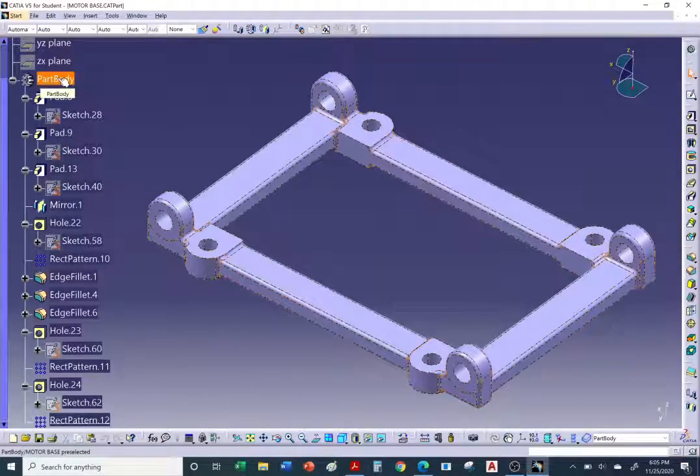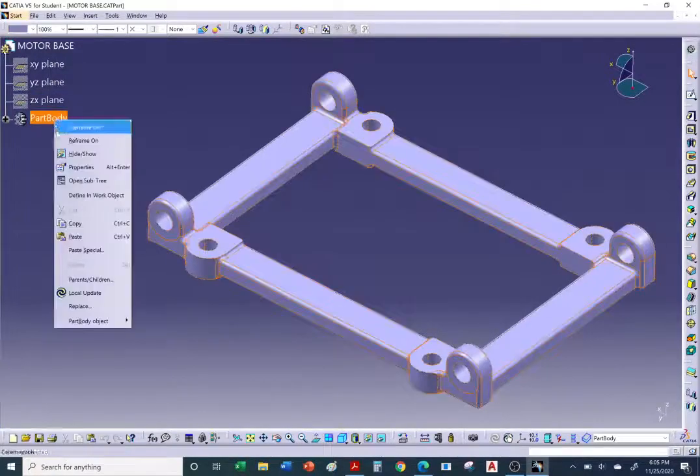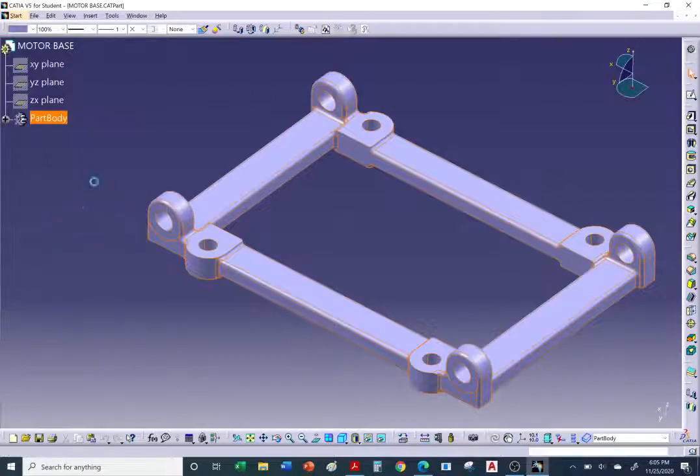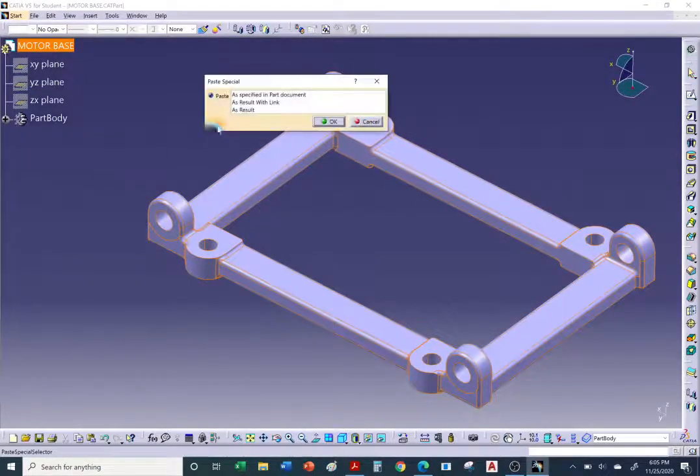So I'm going to right click on the part body and go ahead and close this. I'm going to right click, copy. And I'm going to go to the top and right click, paste special. Paste special, as a result. I don't want to link. If I link it, then if I make any changes to the original one, then the non-smart one will update because of the link. I don't want to link, so I'll just say as a result, no link, and okay.